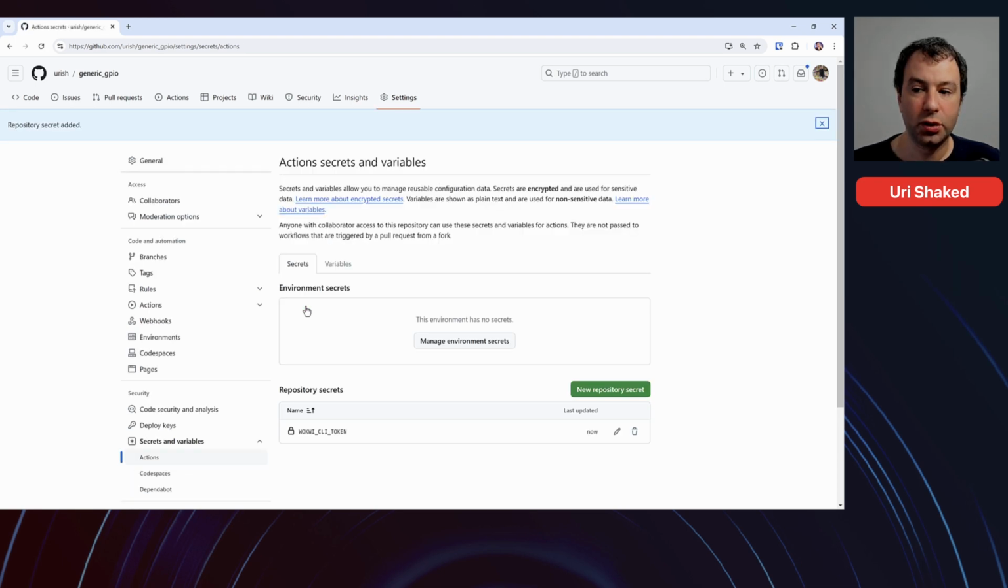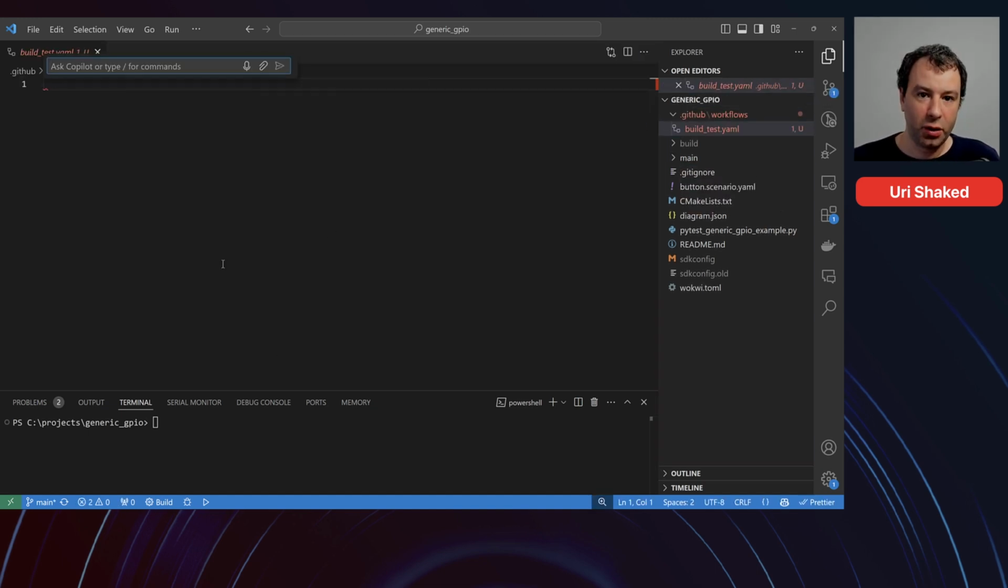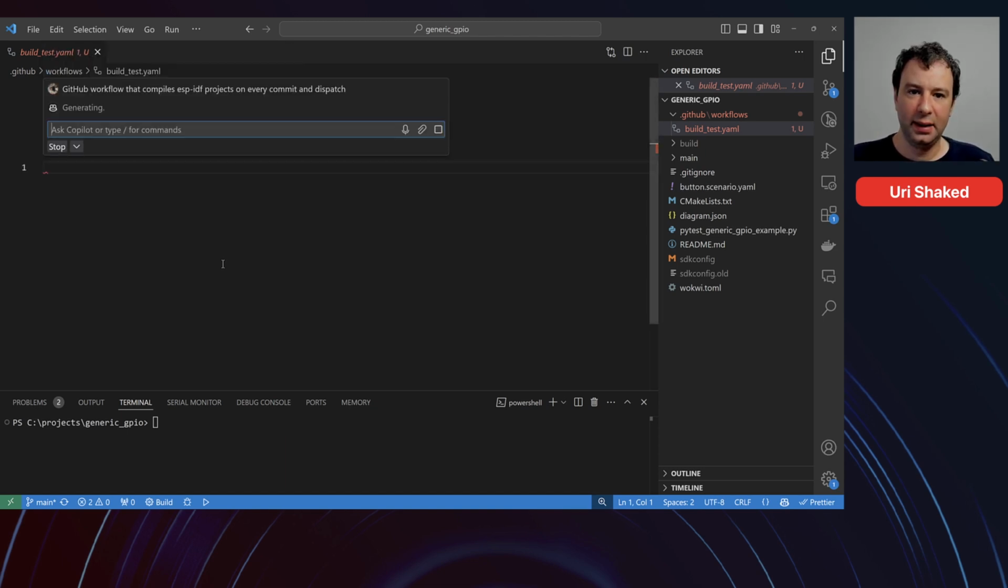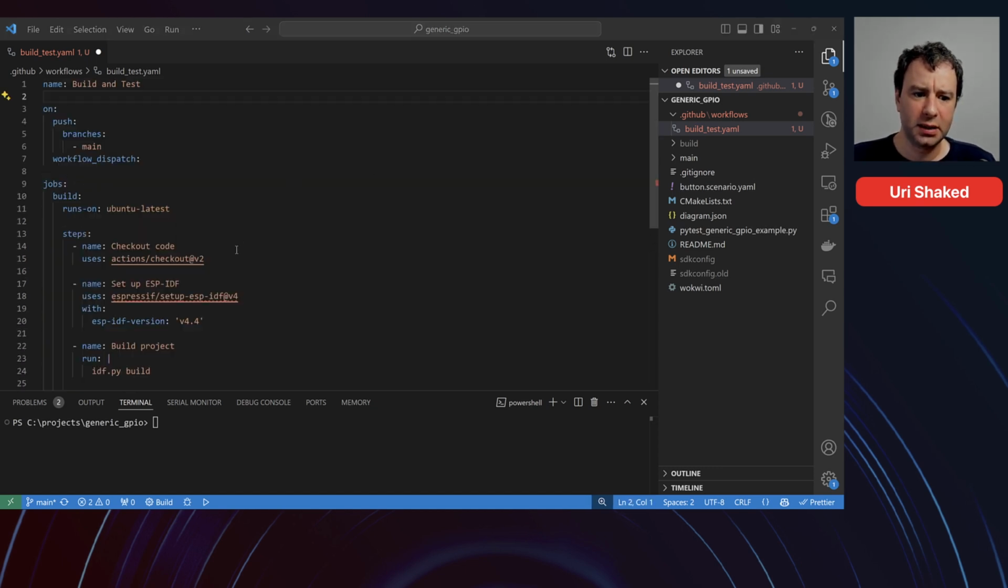Now we will switch to VS Code, create the workflow file, GitHub workflow, and we'll call it build test.yaml. I'll ask Copilot for help because I'm too lazy to write it from scratch, so: GitHub workflow that compiles ESP32 project on every commit and dispatch. The LLM is working its magic. Accept. Not too bad. Let's bump checkout to v4.